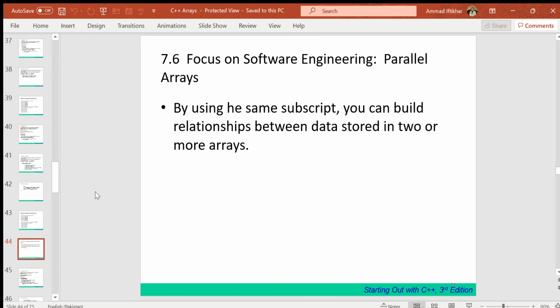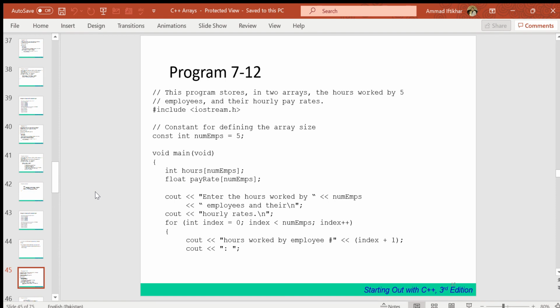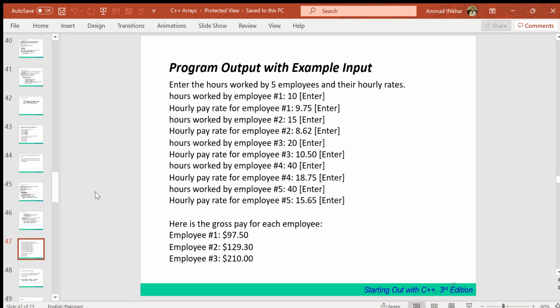So you can see that we can build a relationship between the data that is stored in two different arrays, and we can use it in our program. Here is another example in which we get the hours worked by 5 employees, and their hourly pay rates will be received in a different array. Then we will correspond these two arrays and multiply them one by one, and we will get the exact pay that each employee will get.